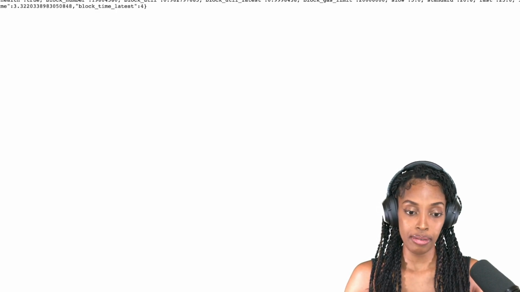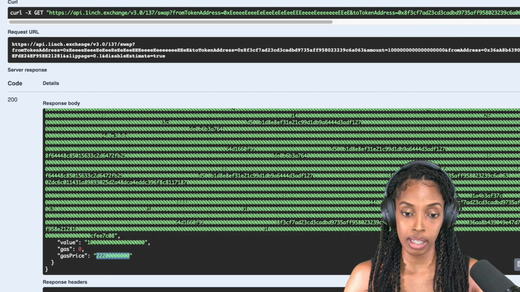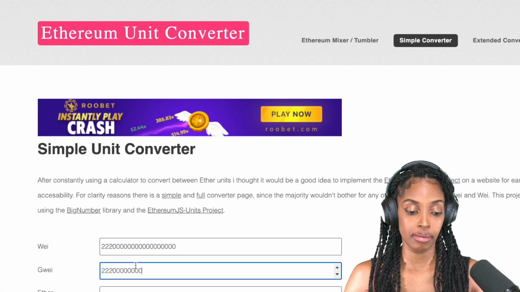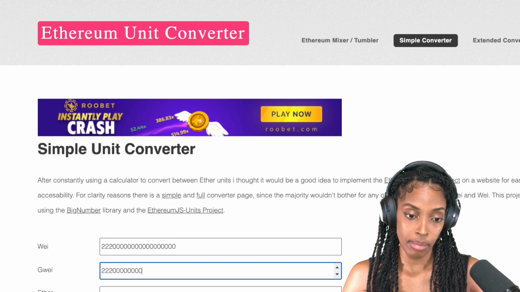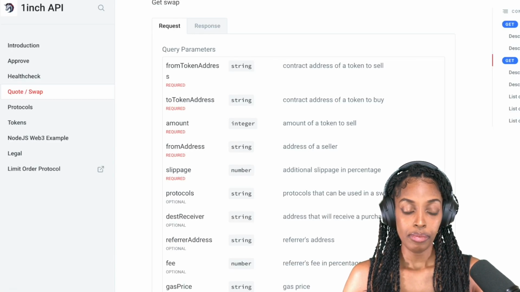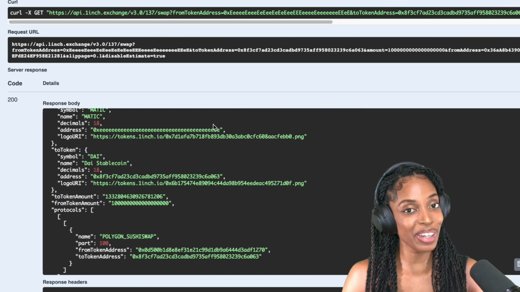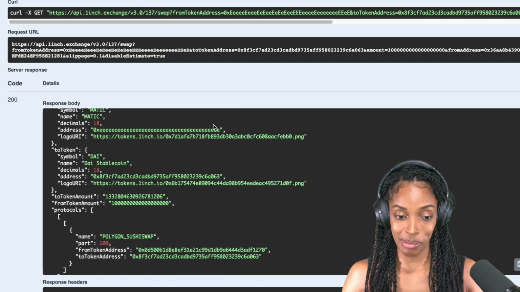So 25. So if I take this number and see what fast gas is. 22. So I guess at the time it was fast gas. So cool. This is what we're going to be interacting with. So let's jump back to the code and see how things go from here.